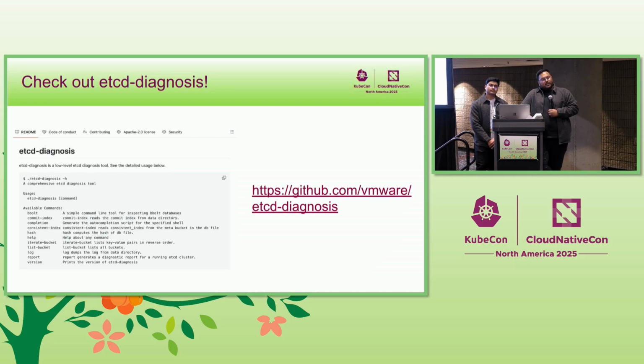And we talked about etcd diagnosis. You can check out the repo at github.com/vmware/etcd diagnosis. There is going to be a demo booth session as well in the project pavilion or in the sponsor booth station area, where we'll talk about etcd diagnosis and what it can give you.